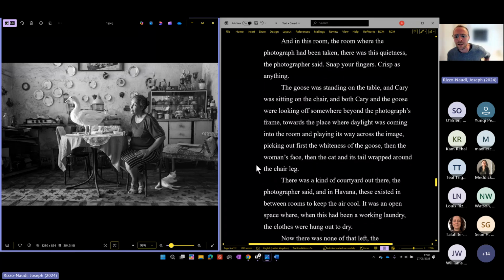The goose was standing on the table, and Carrie was sitting on the chair, and both Carrie and the goose were looking off somewhere beyond the photograph's frame, towards the place where daylight was coming into the room and playing its way across the image, picking out first the whiteness of the goose, then the woman's face, then the cat and its tail wrapped around the chair leg.